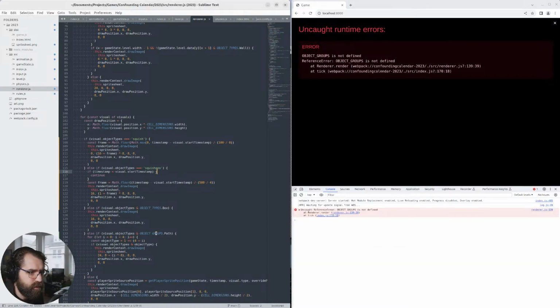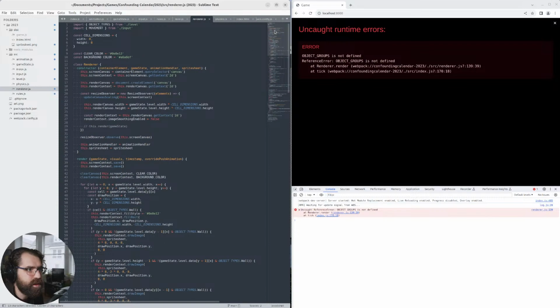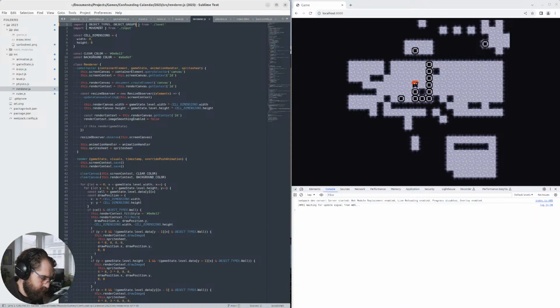Object groups is not defined. Do we not import object groups in here yet? Apparently not.